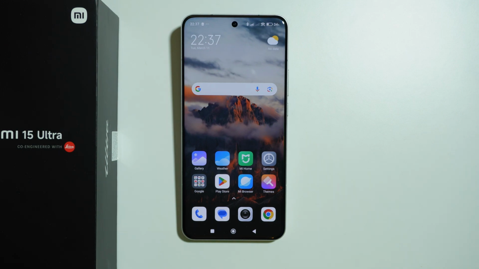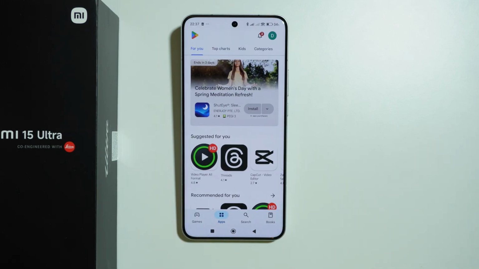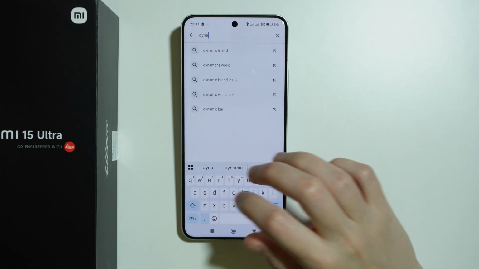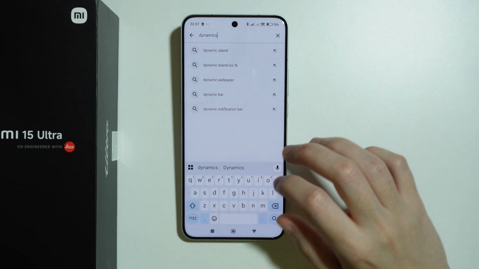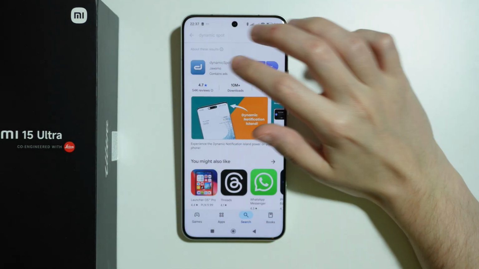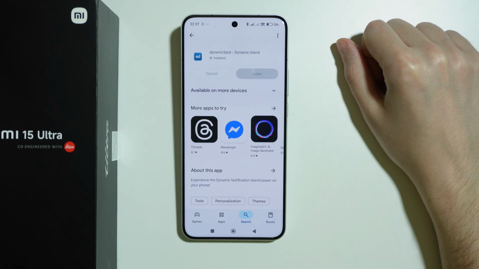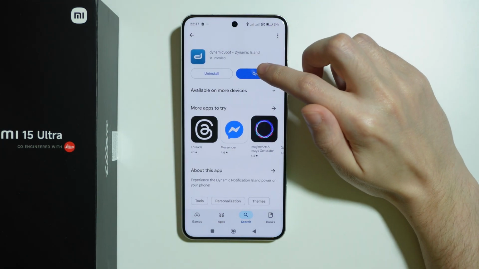Let me show you how we can install Dynamic Island on Xiaomi 15 Ultra. So let's go to the Play Store and we're gonna search for an app that is called Dynamic Spot. There we go. This is the app that we can use in order to get the Dynamic Island on our Xiaomi 15 Ultra. Once we install it, press open.